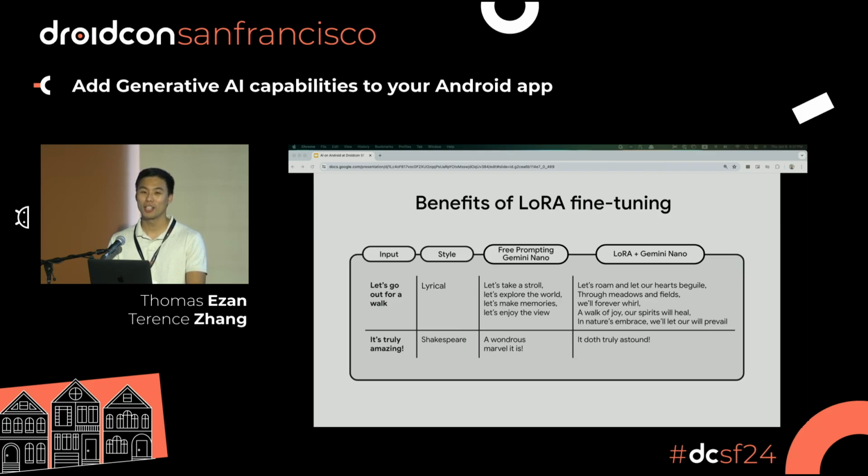Similarly, when "it's truly amazing" was given as an input, and Nano was asked to rephrase that input in a Shakespearean tone, the free prompting alone responded with, "A wondrous marvel it is." Again, already quite good, not bad. But the fine-tuned model came back with, "It doth truly astound," in true Shakespearean fashion. So I hope that helps to put into context how much fine-tuning can improve smaller on-device models for particular use cases.